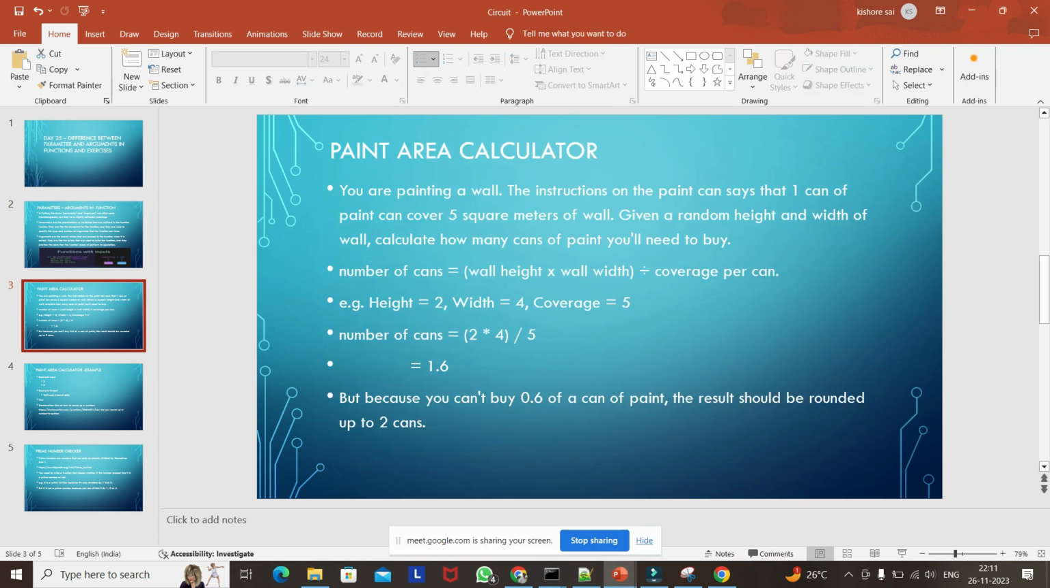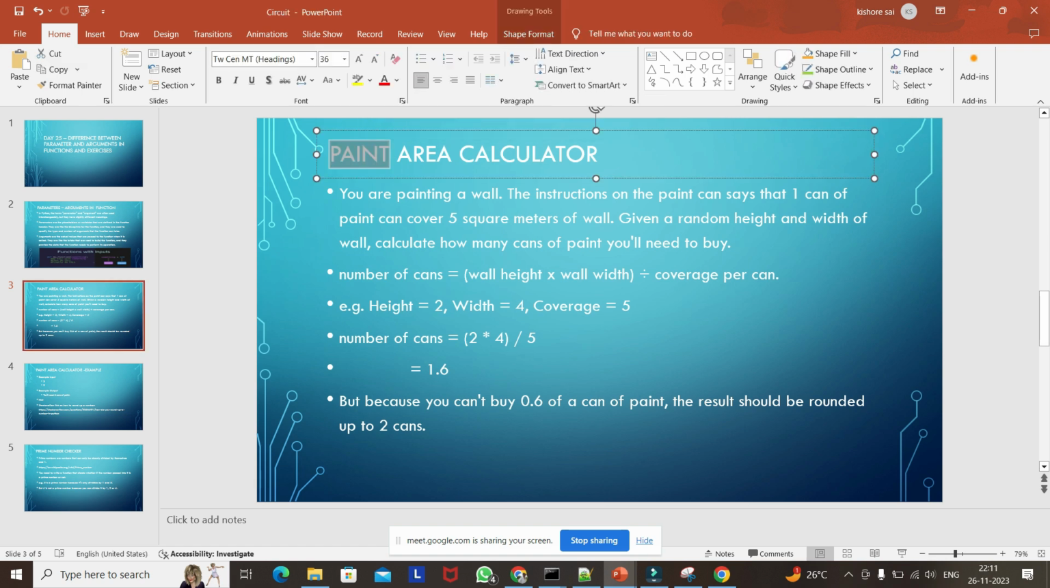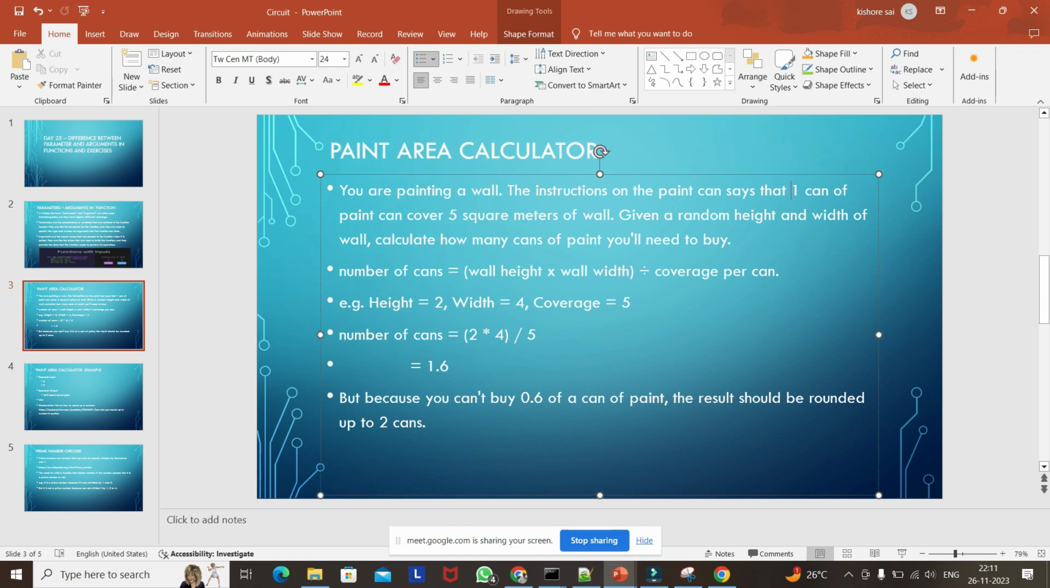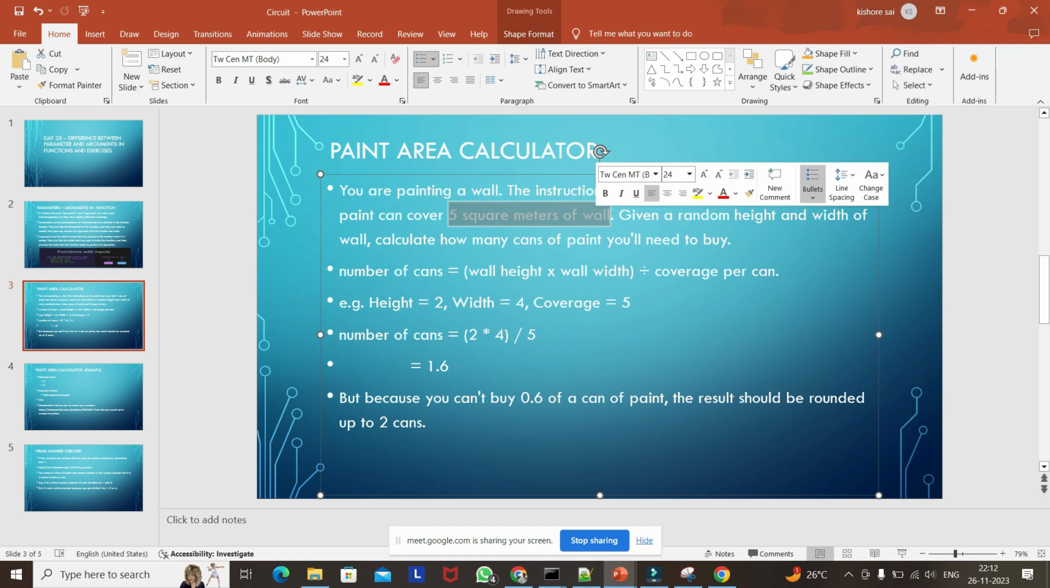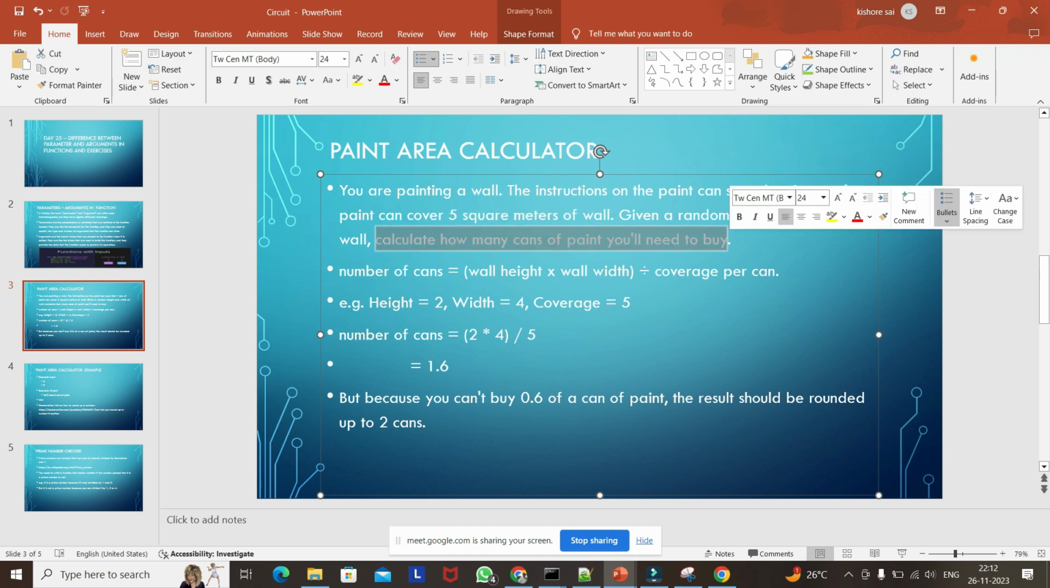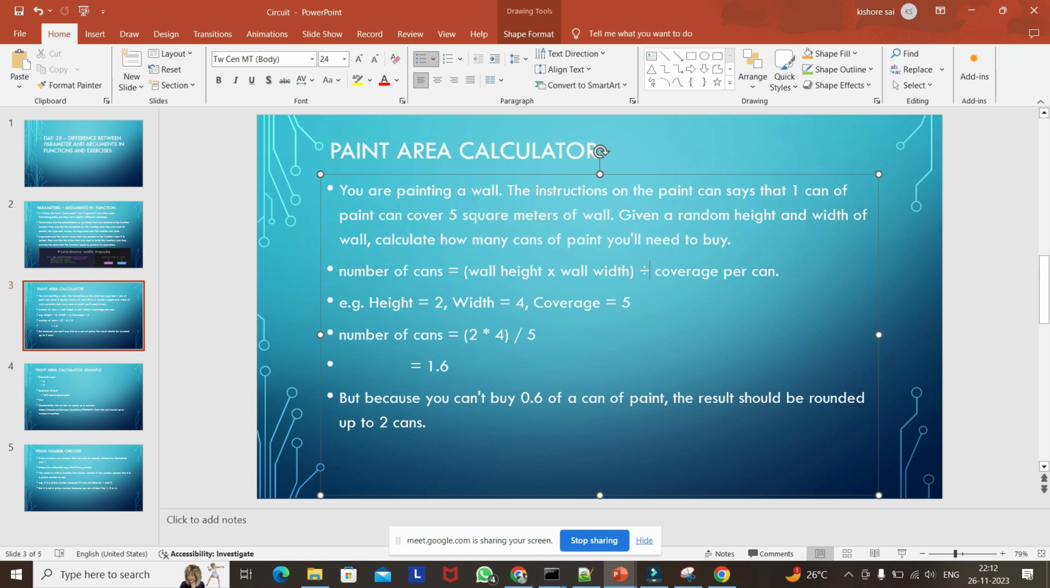So now there will be only two exercises, very easy exercises. The paint area calculator. Imagine you are painting a wall. One can of paint can cover 5 square meters of wall. Given a random height and width of a wall, calculate how many cans you will need to buy. The number of cans equals the wall height and width divided by the coverage per can. They have already said the coverage per can is 5.